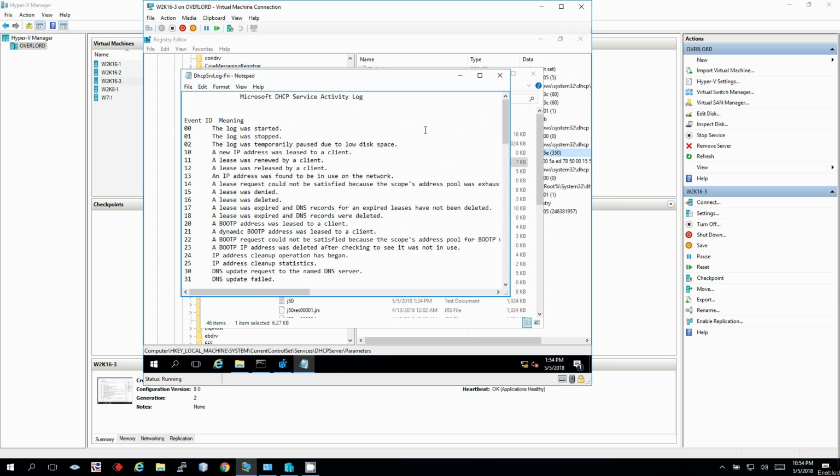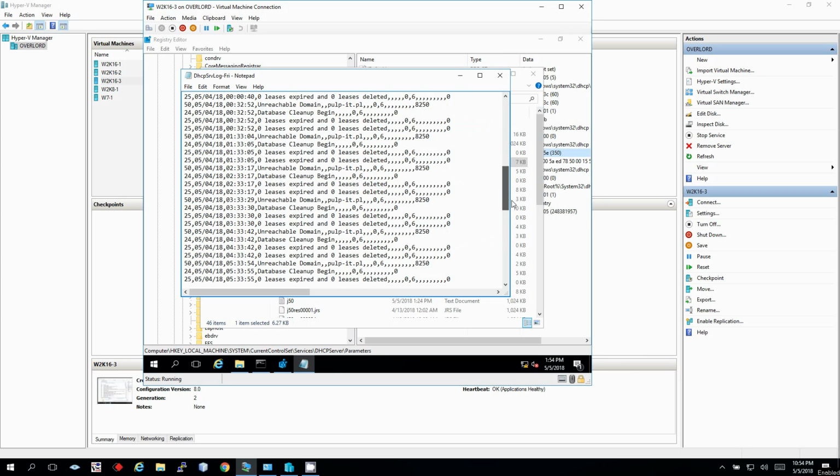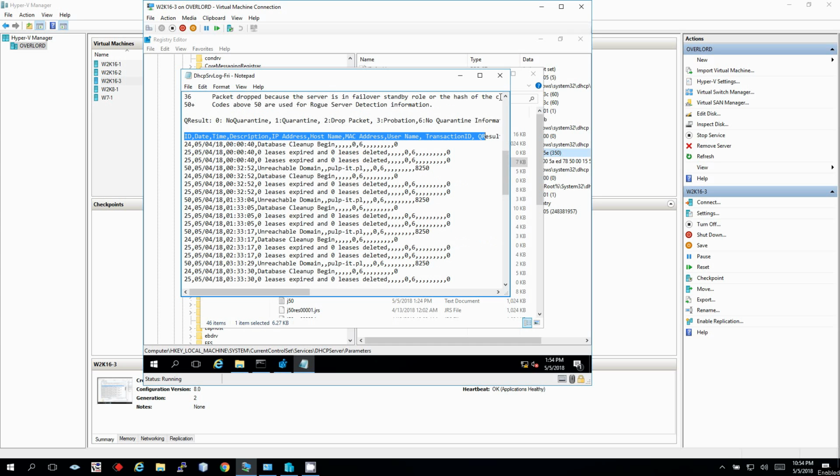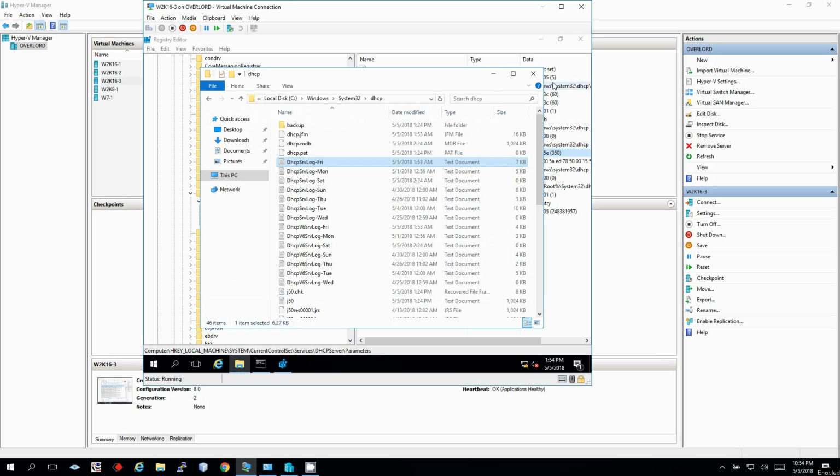Maybe we will go back to this when we actually create some scope, and there will be some other entries, cleaning database interval and so on. So these are only informational things, and there is nothing about leases, because there should be information about assigning a lease, renewal, or something like this. So we're going to get back here.